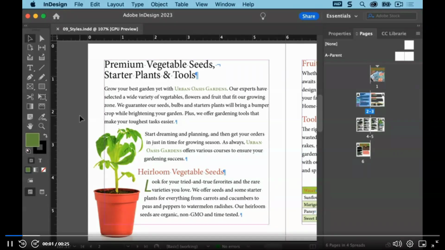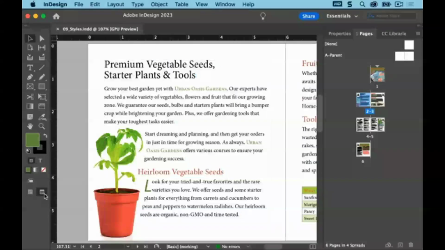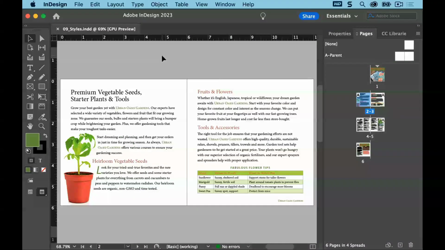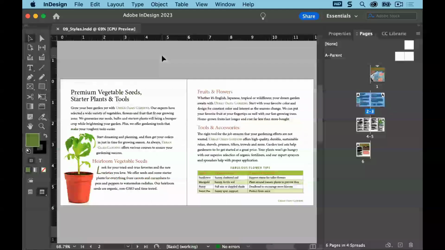As a final step, you'll preview the document in its finished state. At the bottom of the Tools panel, select Preview. Choose View, Fit Spread in Window. Press Tab to hide all of the panels and review the results of your work. Press Tab again to restore the panels. Congratulations, you have now completed this lesson.